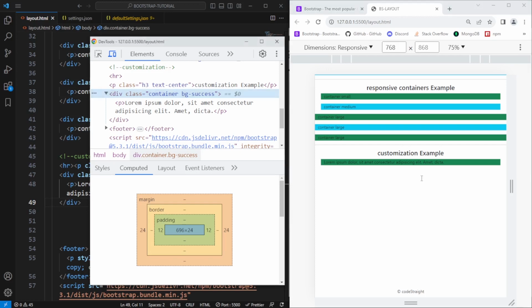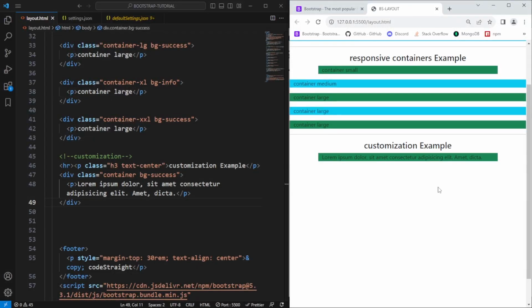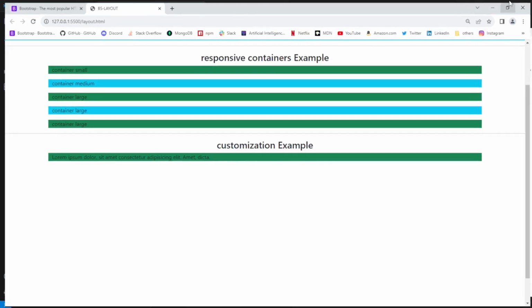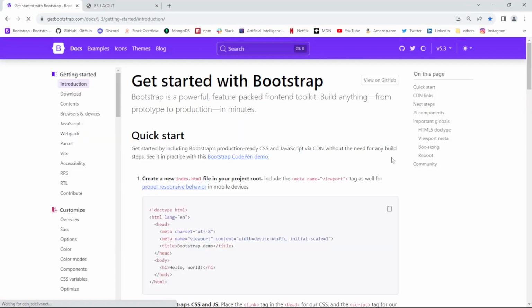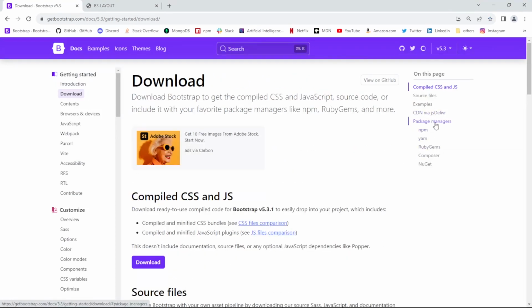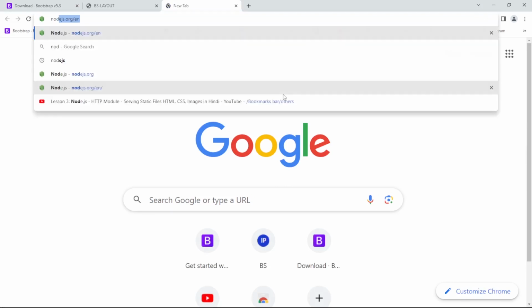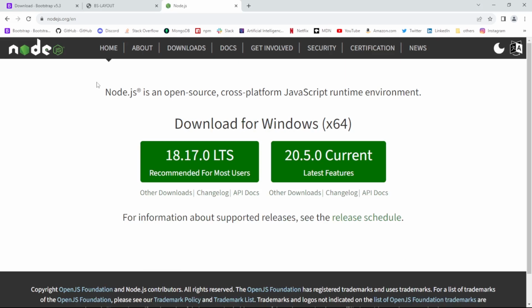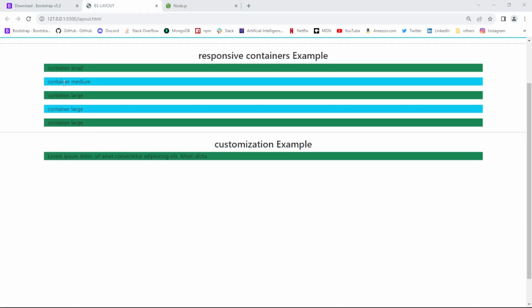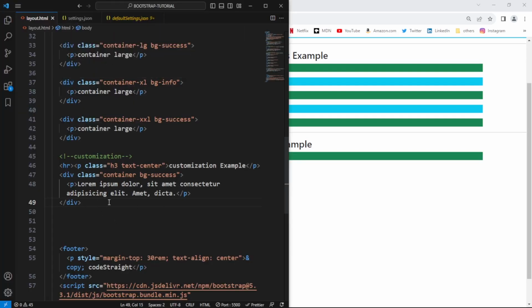Now let's turn off this, and I am going to maximize our browser, and let's go to the documentation, and here download, and this section package managers, and we'll be using Node package manager. To make this work, you will need Node.js installed on your machine. If you want to learn more about Node.js, you can watch my Node.js based series and find the link in the description below. So to make this work, what you will need is, let's open our browser.